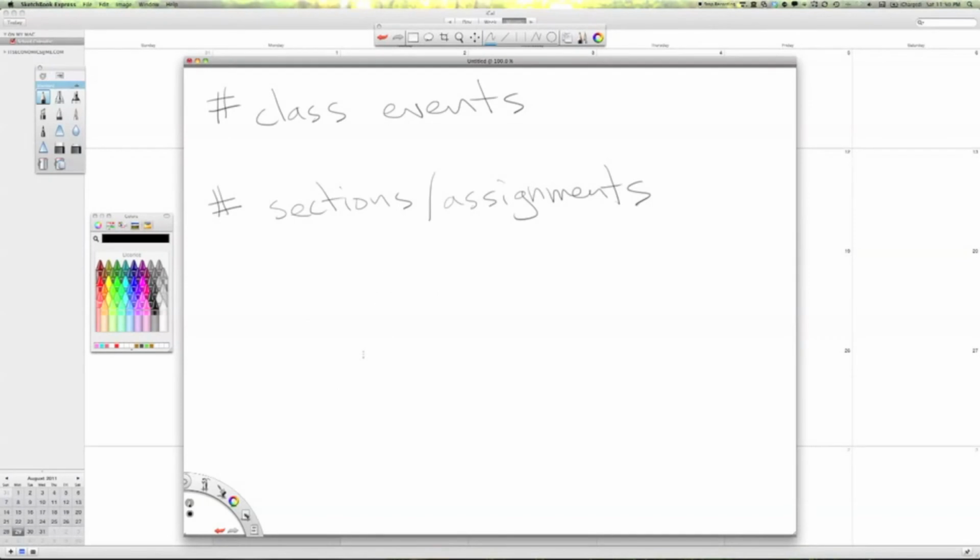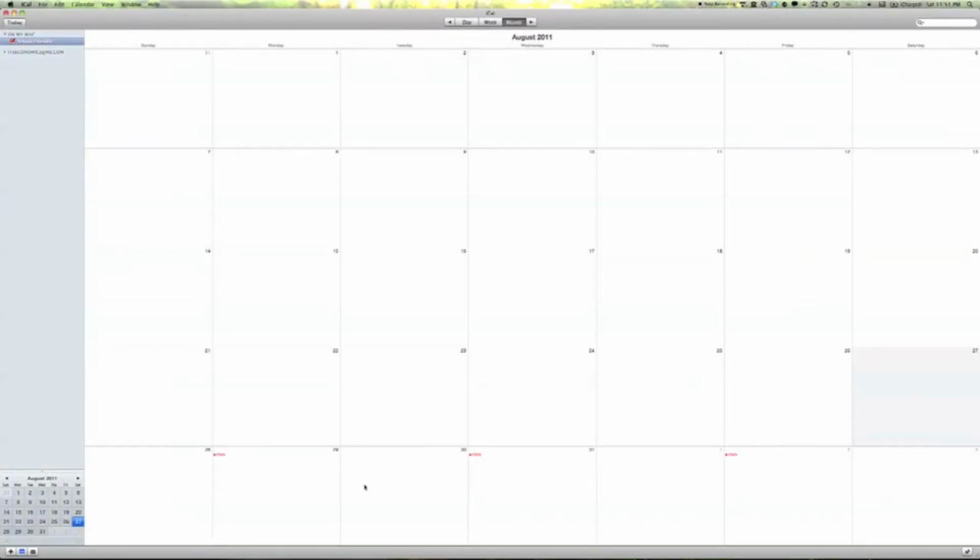So now that we have our course calendar, we're going to want to populate it with our sections and assignments. The first thing we want to know before we can do this is how many class events, or how many class meetings, will we actually have within the semester. So to do that, you're going to want to come back to your iCal and just count them.